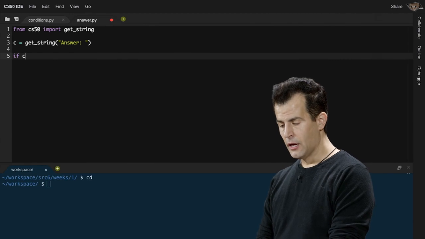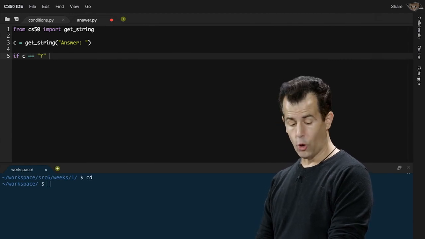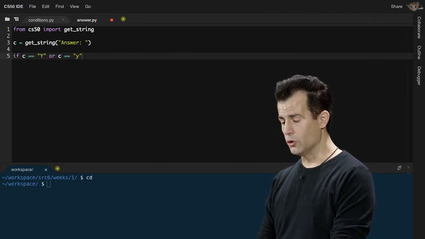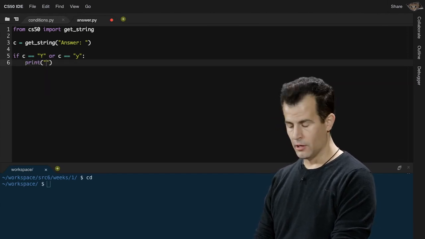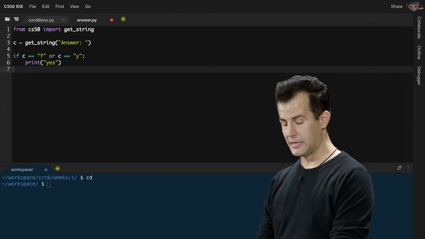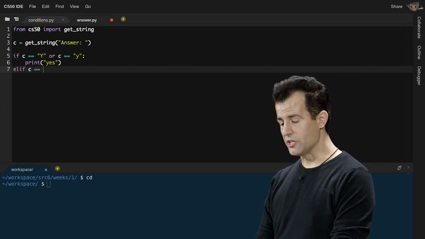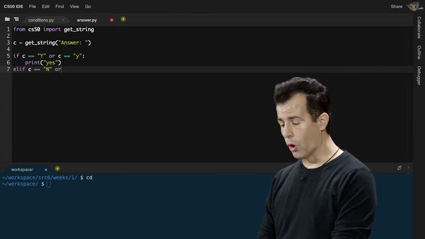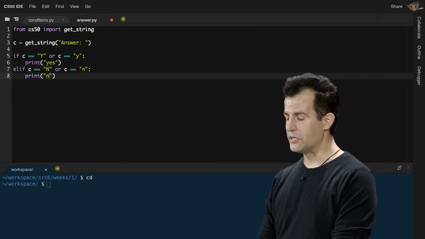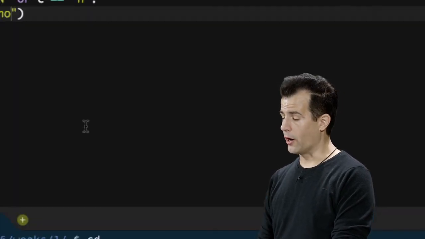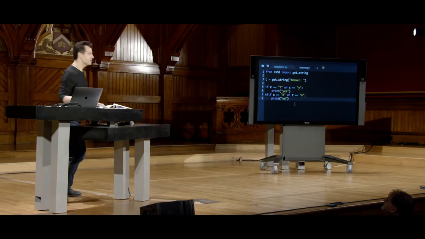If c equals capital Y, or c equals little y, then go ahead and say, just for the sake of demonstration, yes, because the human presumably meant that. If c equals capital N, or c equals little n, then go ahead and print out, for instance, no. So short program, but what are some of the takeaways?